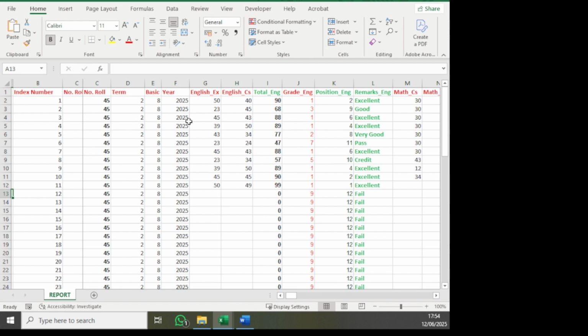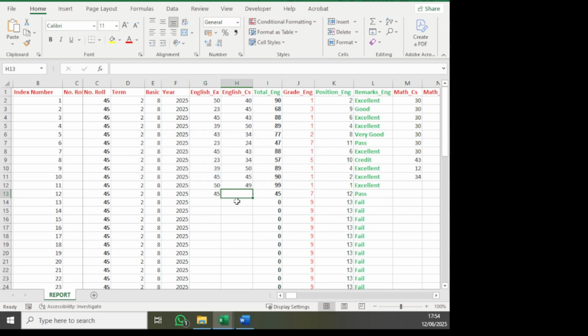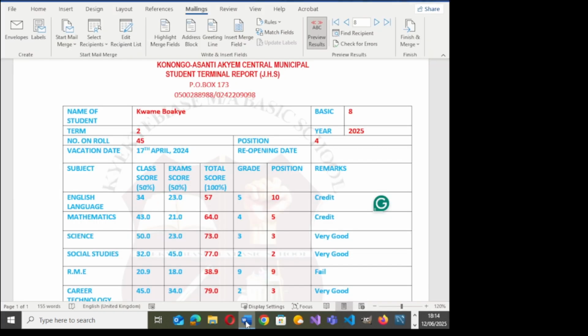What you have to do as a teacher is to just feed in the information with the numbers or the scores of the student. Yes, it's invalid because I need to type in the correct numbers. All right, so you see automatically everything is arranging, the grading, the position, the remarks, everything is automatically arranging. So let's begin.